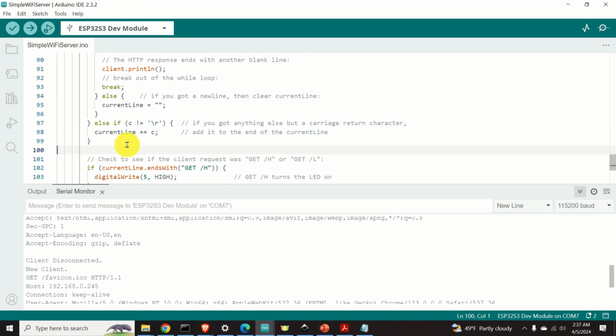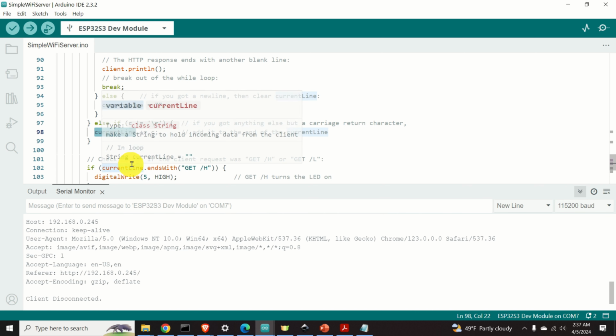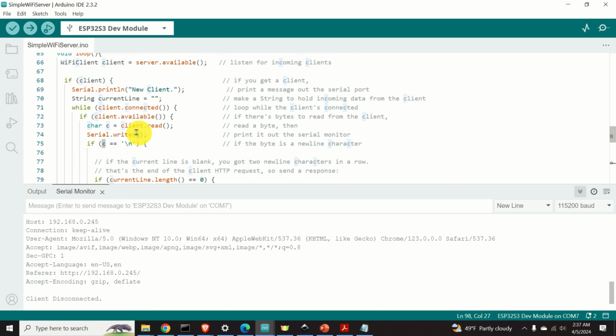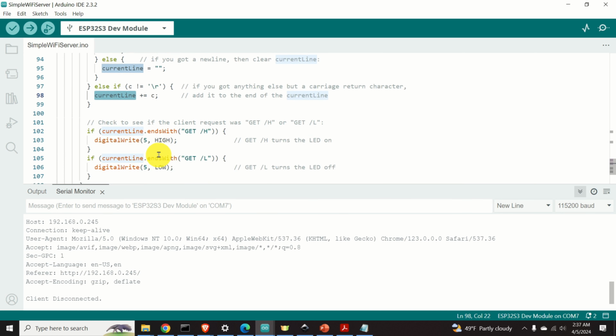Let's explain the current line. After this initial execution, we will store the response from our client in the current line. Again, c is the character being read from the client, and we will store everything in the current line. By monitoring the current line, we will be able to decode the message that's being sent.